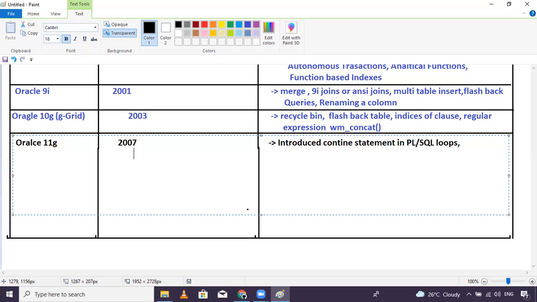The next feature they introduced: read-only tables. Next is virtual columns, and the pivot function, and compound trigger. What is that?